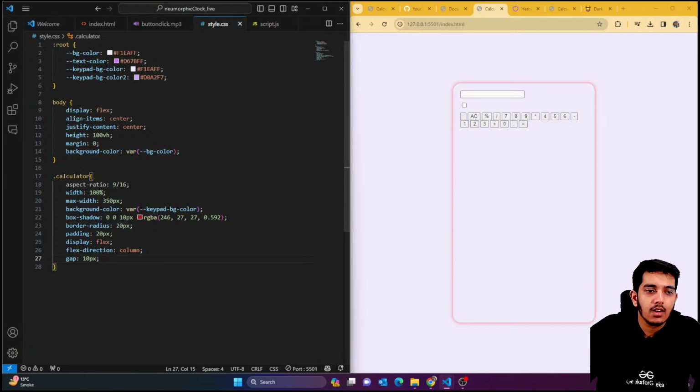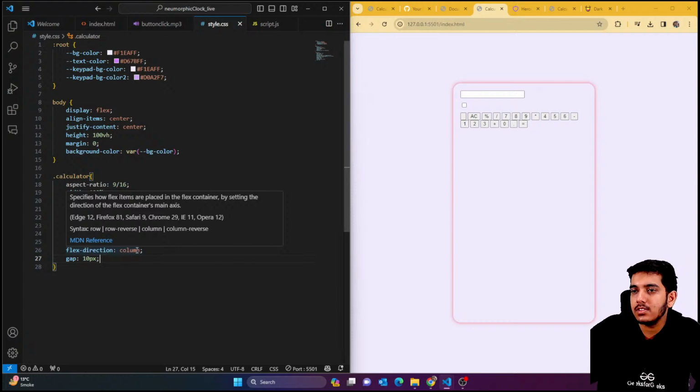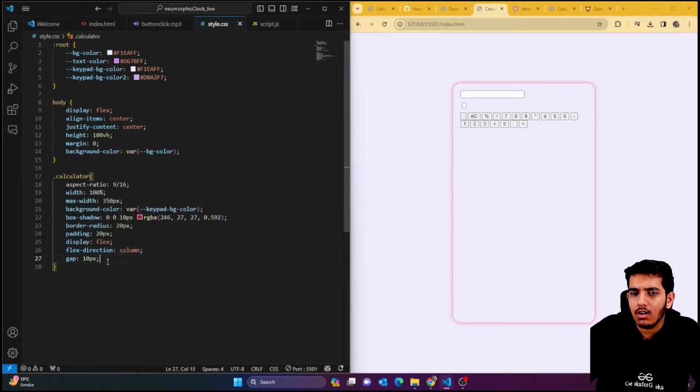Now we have designed this, and we can also bring things to the center, or you can do as per your wish. I think this is fine. Now we're going to design these elements individually. First of all, we have the display inside.